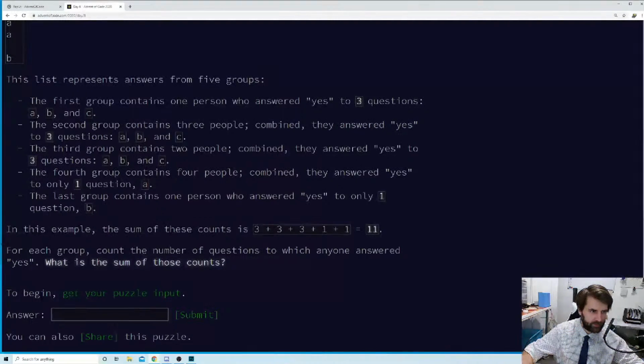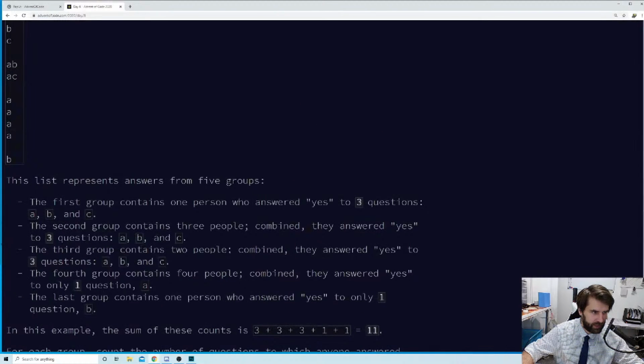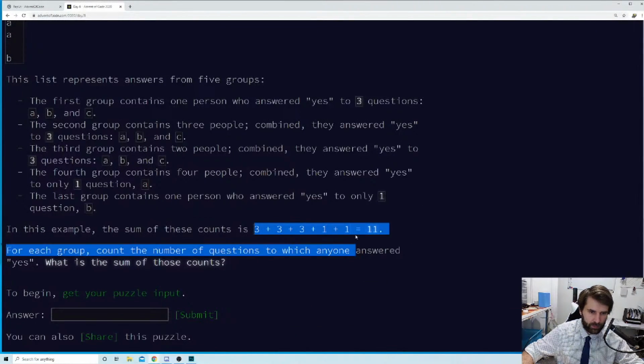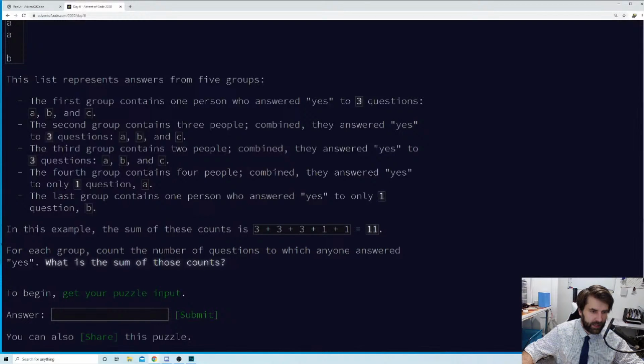The fourth group contains 4 people. They answered yes only to 1 question, A. So these 4 people, they only answered to 1 question, A. Okay. In this example, the sum of these counts is 3, add 3, add 3, add 1, add 1, which gives 11. For each group, count the number of questions to which anyone answered yes. What is the sum of those counts? So, okay, cool.